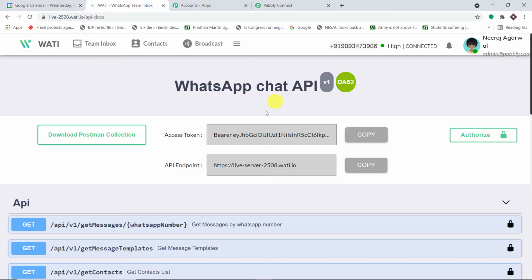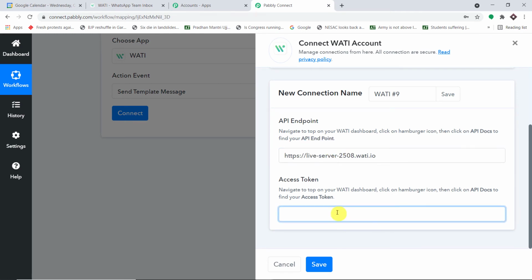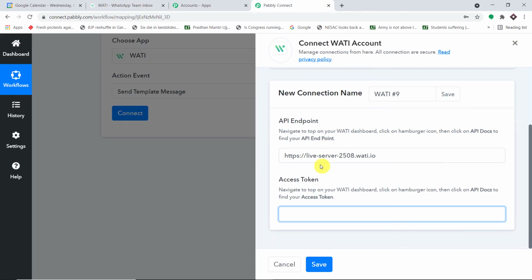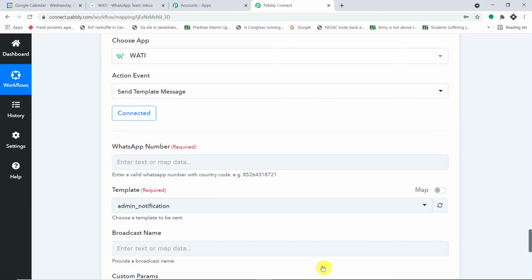Okay, here we'll find the API access token and the API endpoint. So I'm just going to copy the API endpoint and paste it here. Okay, that's done. After that, we are going to work on the access token. So this is the access token. I'm just going to copy this and paste it here. Easy. Just click on save. Okay, so the correction has been made.